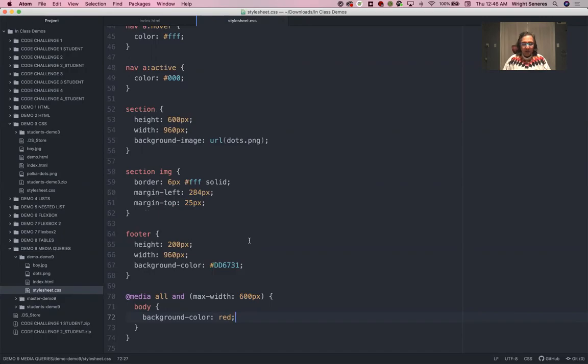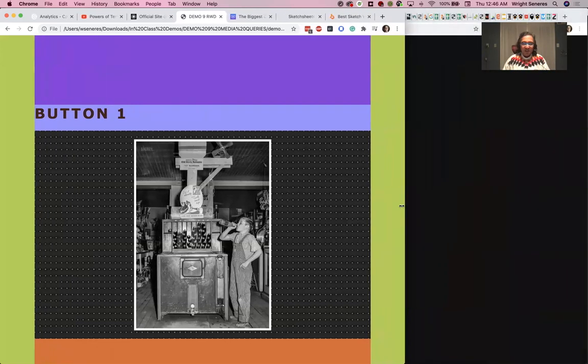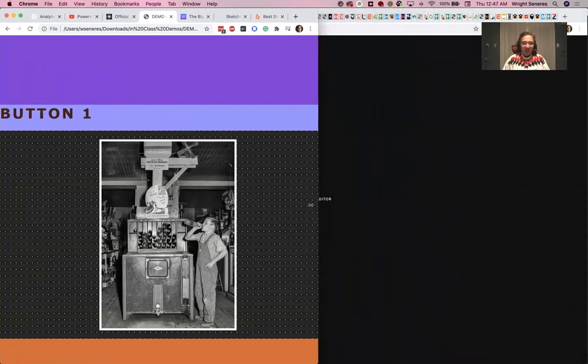And so I will save this, 3, 2, 1, refresh. Nothing happens, of course, because we're still greater than 600 pixels width of our screen. But if I were to shrink this down, if it goes past 600, then if I did this correctly, the background will turn from green to red. 3, 2, 1, refresh, and then go. Well, can't really see it here.